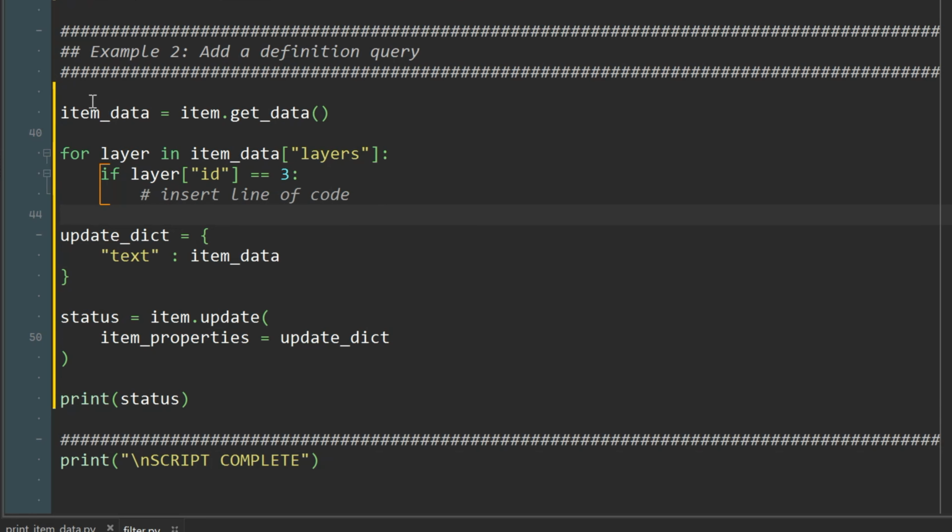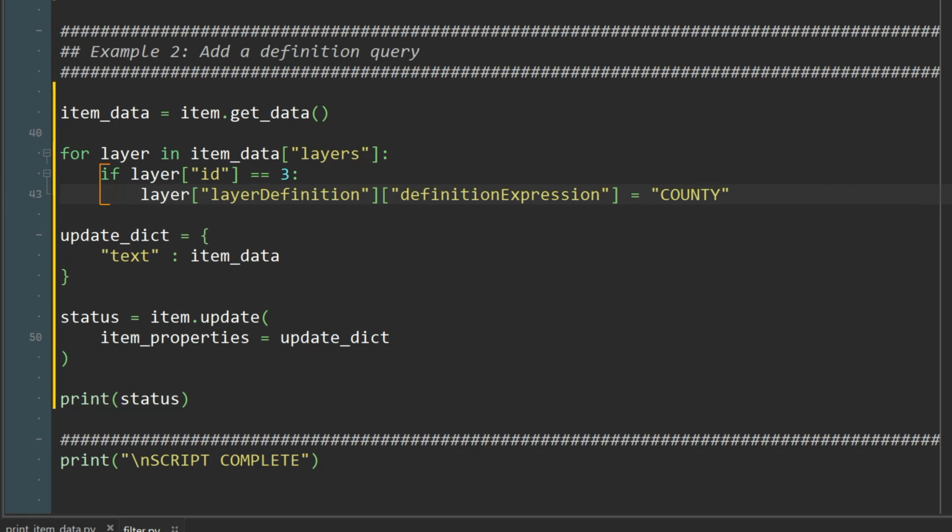Once more, we are calling the item object get data method and we'll assign the resulting dictionary to a variable called item data. For each layer in the item data layers property, when we hit a layer with an ID of 3, that is our county boundaries layer, then we're going to set the layer definition for that layer, add or update the definition expression property and set that to equal our SQL expression. And we're going to set it to county equals Carlow.